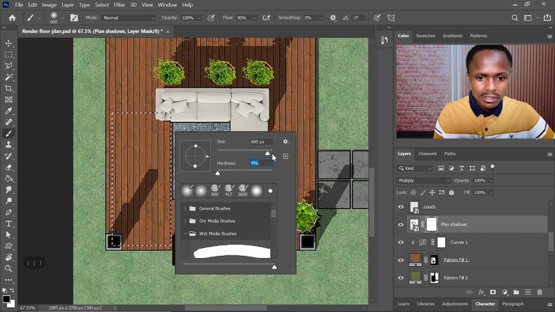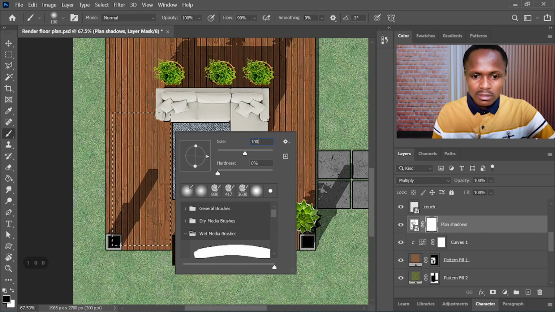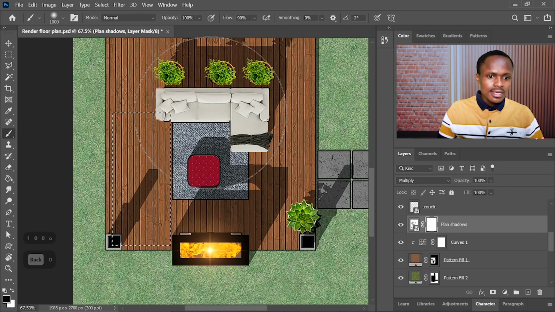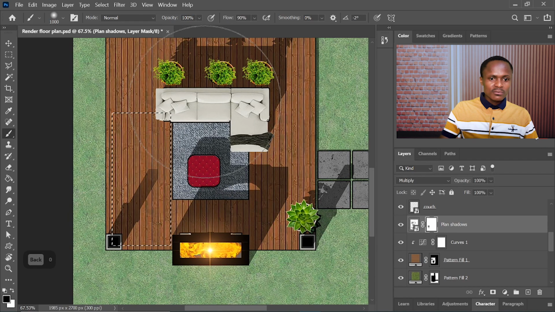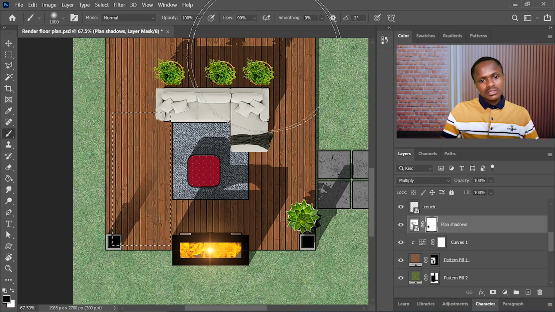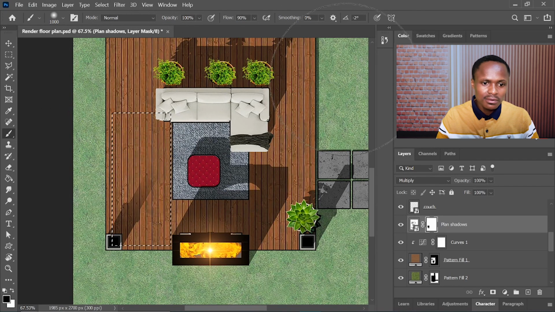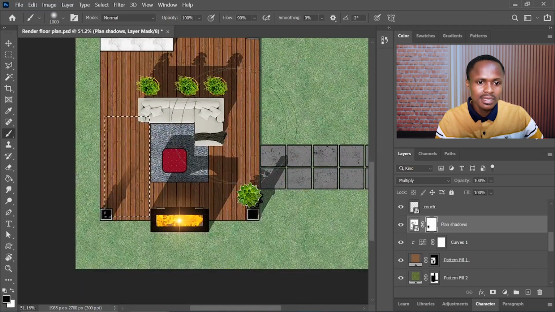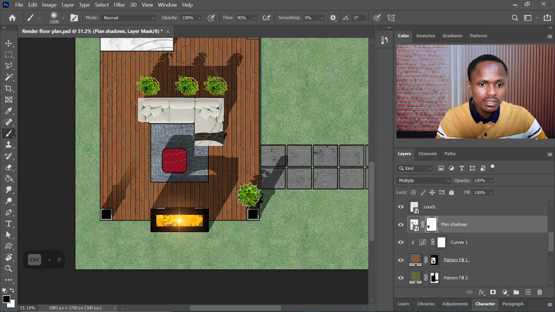Yeah, let's leave the hardness to 0. We can even increase it to make it huge. That's way too huge. Maybe about 1,000. Yeah, that's good. And we can begin to fade this to make the hard part disappear, because naturally that's what would happen for our shadow. Yeah, Ctrl D to deselect.